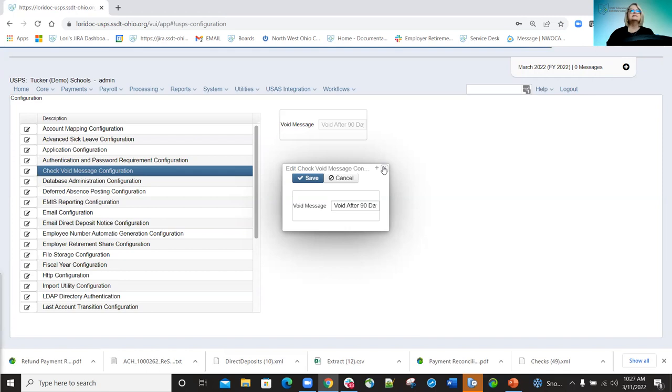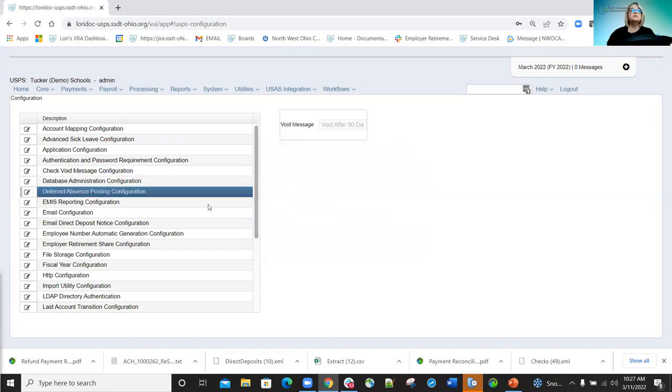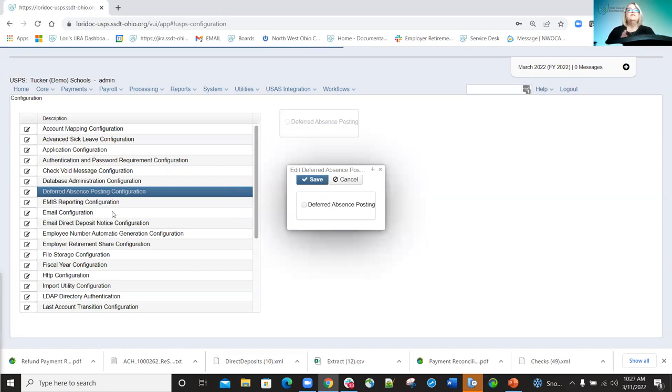Okay. The next option is your deferred absence posting. Deferred absence posting configuration is basically set up if a district wants to be able to go out and enter future absences in attendance without affecting the balance today. So let's say they added attendance entries for April and May. When they do that, it's not going to affect the balance at all, not until that date is included in the period beginning and ending dates of a payroll. Then it will change the balance on the employee's leave.